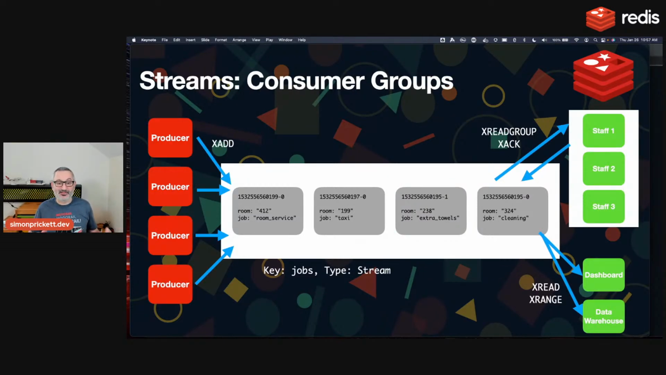So this is where the diagram gets a little bit more complicated. But this is where we introduce consumer groups, and this is part of the feature that we're going to look at today.